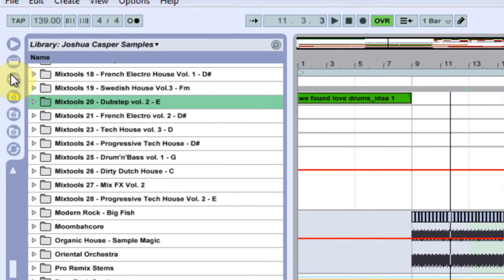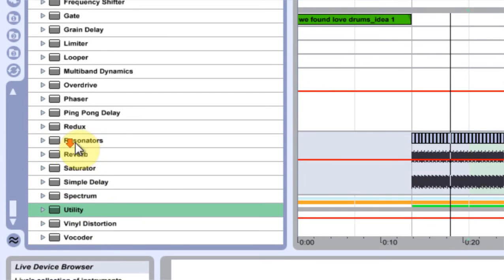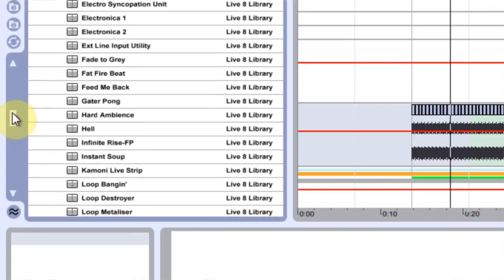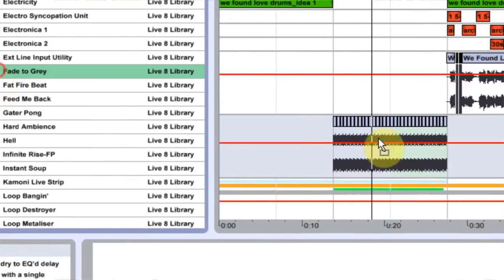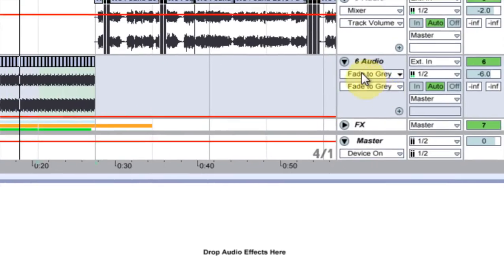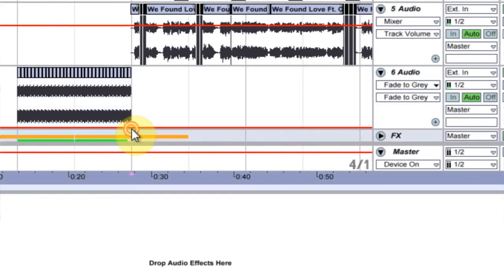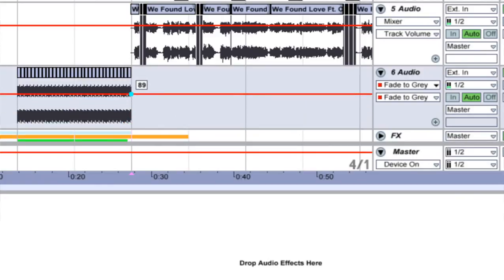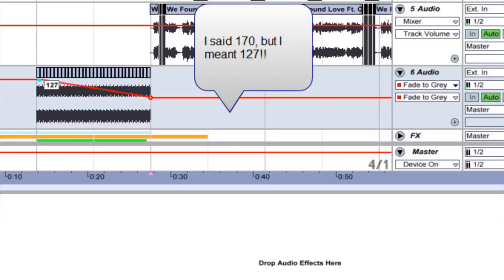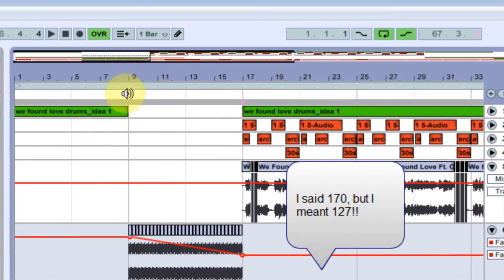First thing is Fade to Gray. Where is it? Fade to Gray, drop it on there, and I'm going to click on this rotary knob so it comes up on my automation line, and pull it up to about 80% here, and then pull over to 170% here. Let's see what that sounds like.